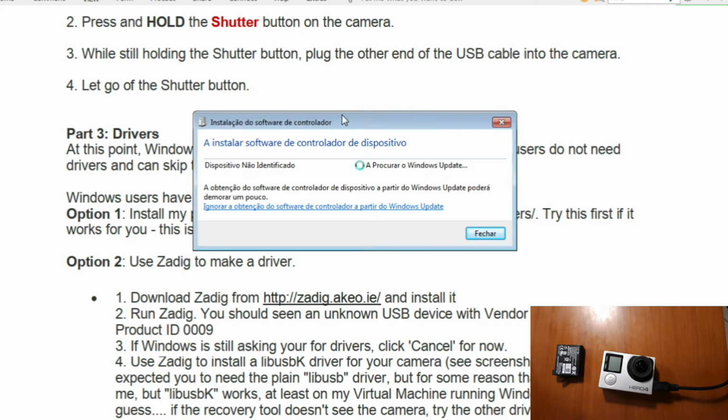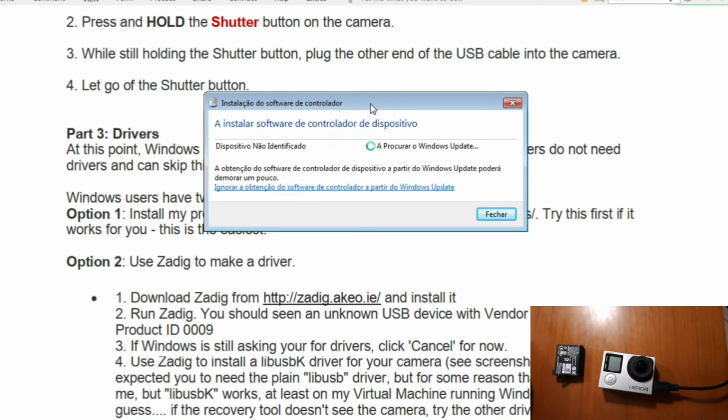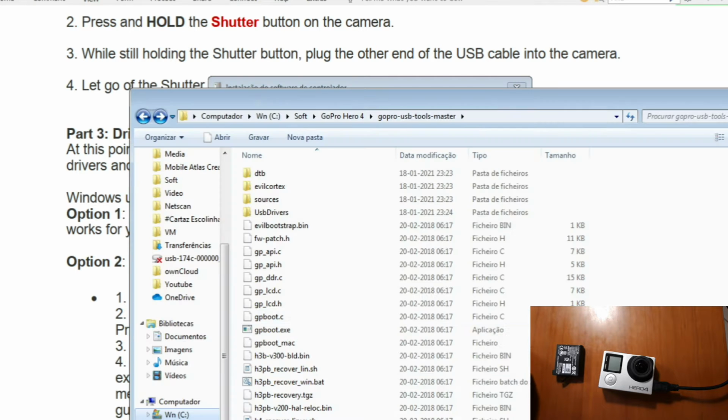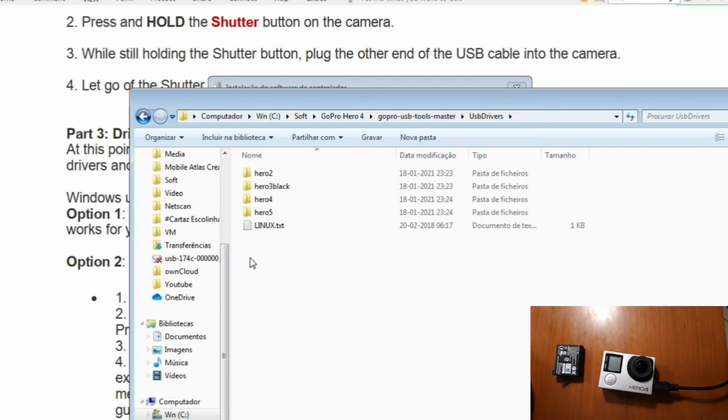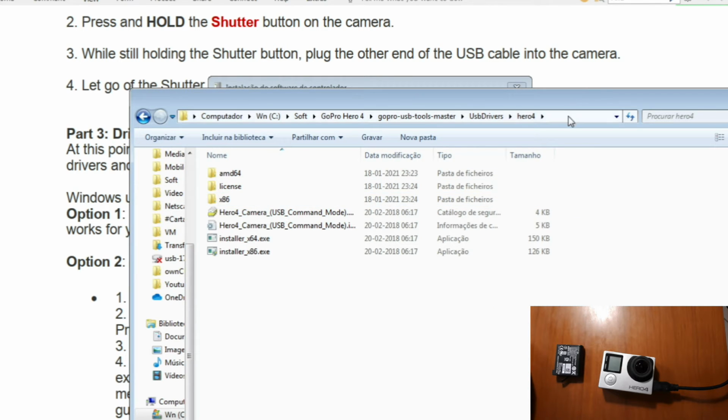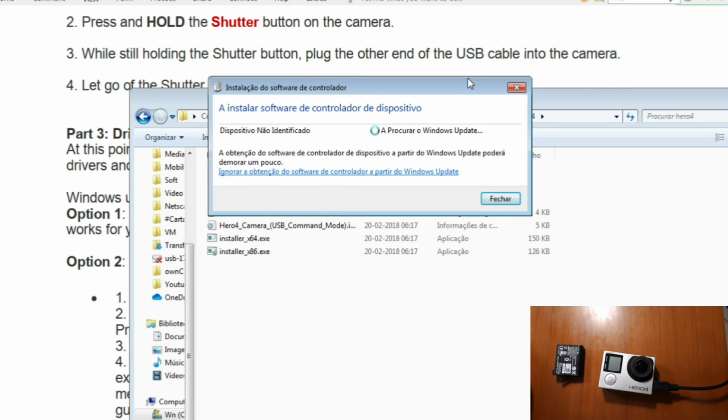No, I don't want you to go to Windows. I'm going to disable the internet. It says not identified. Why did I do that? Because there are some USB drivers inside the folder and I wanted to use these drivers instead of the other drivers. So this is what we're going to do. Let's see.